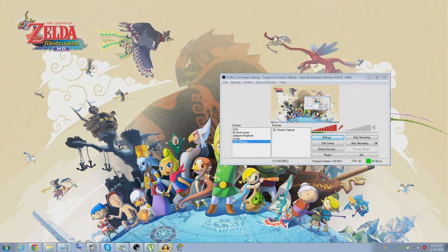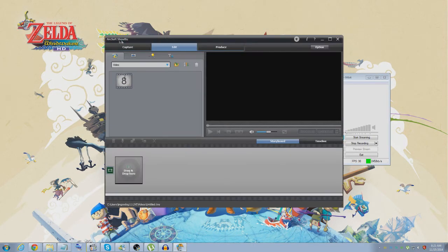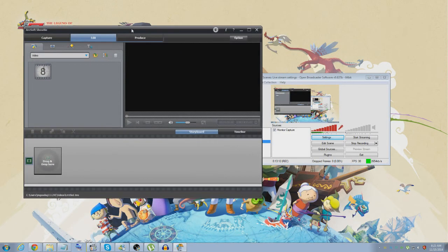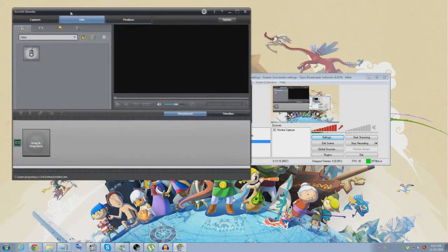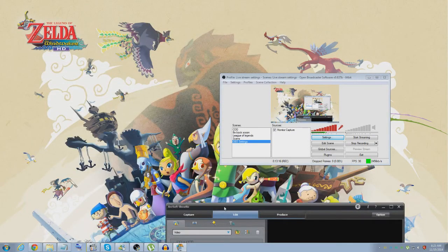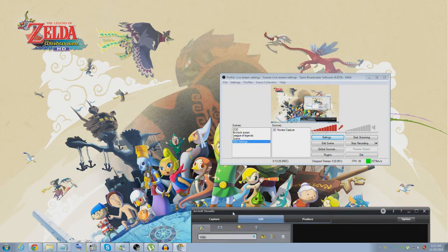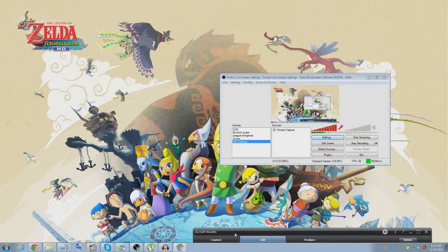The next step of this will be using OBS and, what's it called? ArcSoft Showbiz. It's the program that I use to capture the HD PVR that I have, and to capture like Xbox and stuff like that. So what I usually do is I bring this down here, because I don't need the whole page here, and I click the capture button.